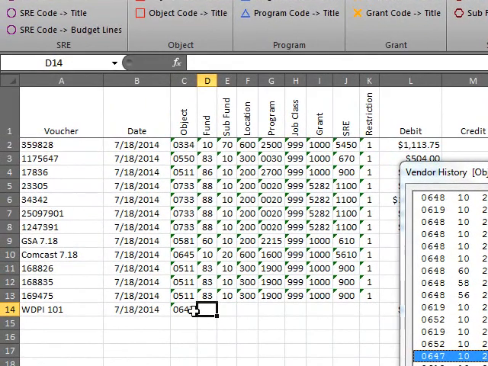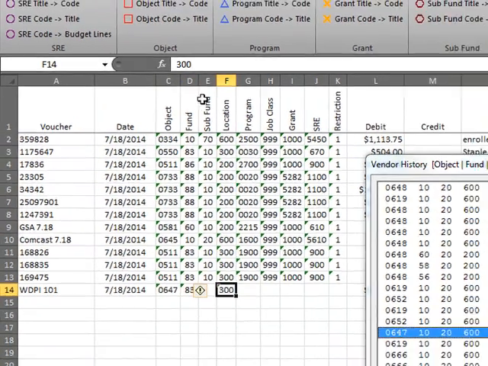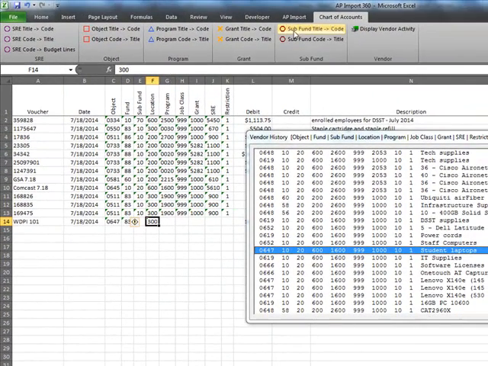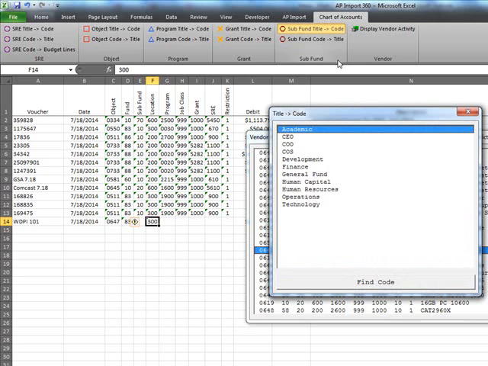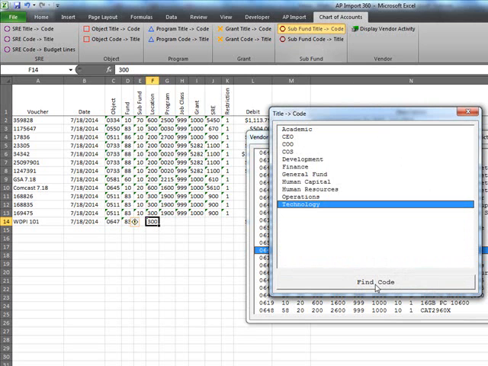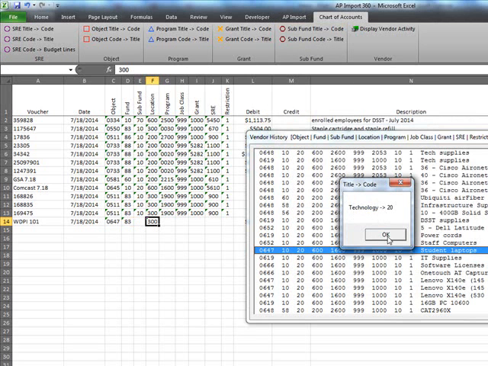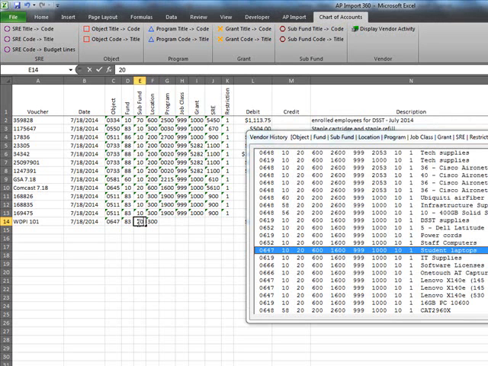Fund and location refer to a specific school. I'll go ahead and populate those. For some fund, I'm going to want to look at a list. This is a technology expense, so I'm going to use account 20. Looking at the program codes, it appears that 1600 and 2600 are popular choices.